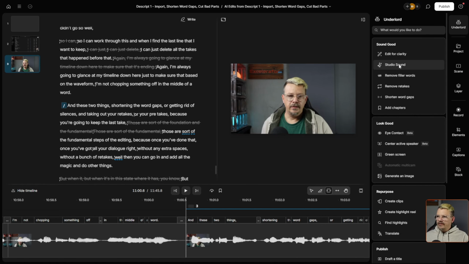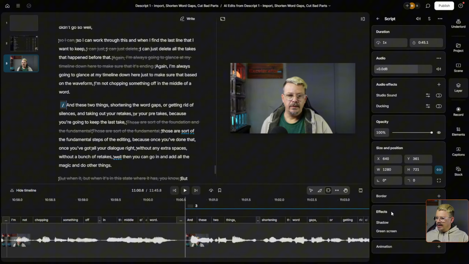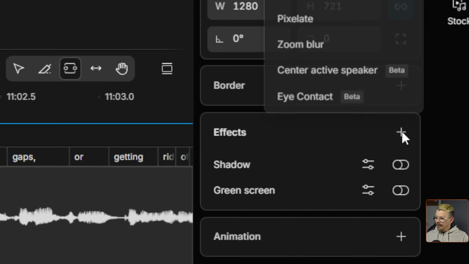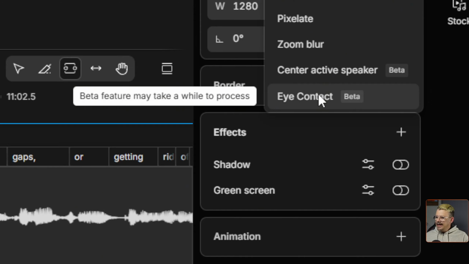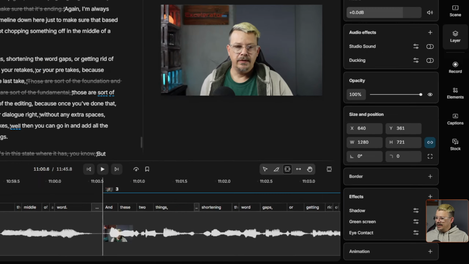Then over on the far right, I'm going to click layer. I'll come down toward the bottom here where it says effects. I'll click the plus button and I'll click on eye contact. You'll see eye contact is added here. The toggle is turned on.